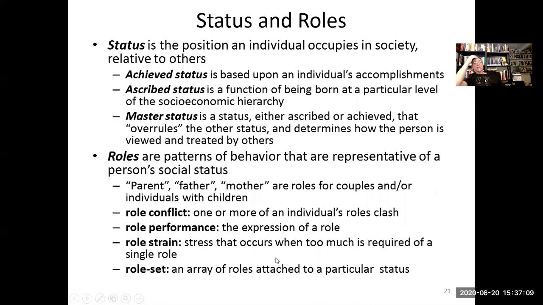Status, I mentioned these. Achieved status is based on your accomplishments. Ascribed status is something you have no control over. You're born with that. It's almost like a caste, but your race you're born with, your gender you're born with. And people can treat you differently depending upon your race, gender, or in India, your caste, although officially the caste system is no longer operable. Unofficially, in the countryside, rural areas, it's still very much alive.